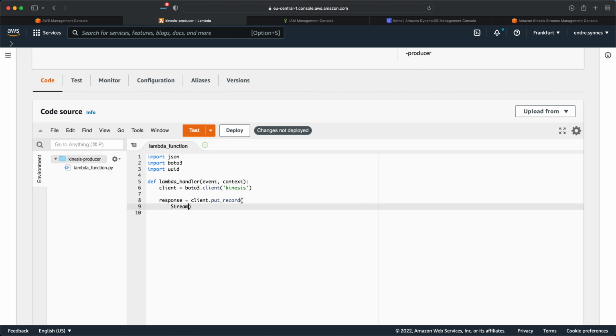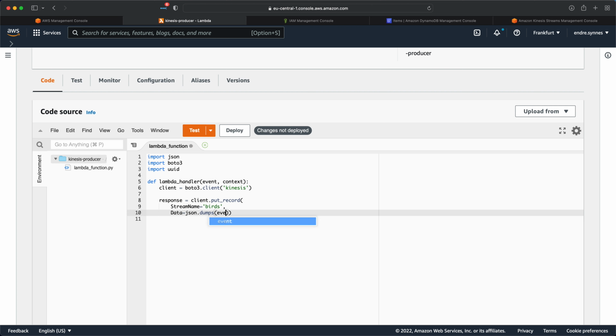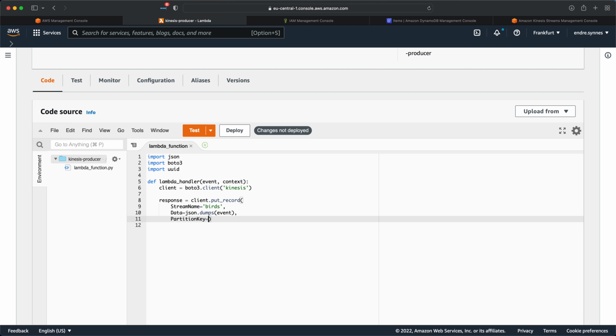First, the stream name. Here I'll write birds since that's the name of our data stream. Next is data. This is where I'll put the event object. Keep in mind that the parameter has to be of type bytestring or bytearray. So I'll use the json.dumps method on the event object, which is a Python dictionary. Lastly, it's time for the partition key. Here I'll use the UUID library to create a new UUID4 object, and then stringify it.